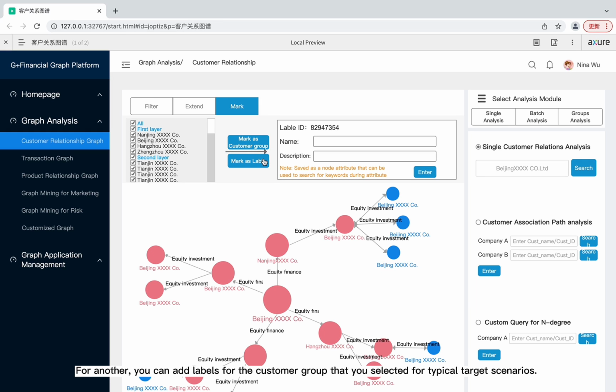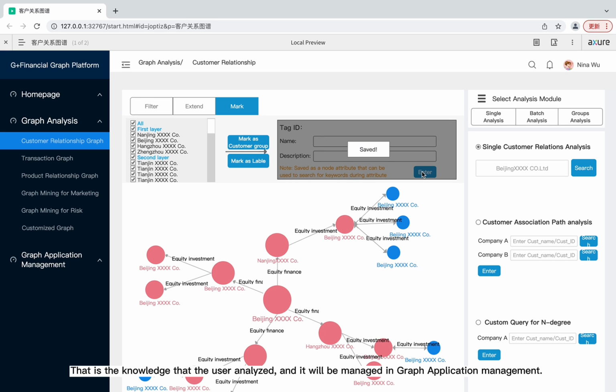For another, you can add labels for the customer group that you selected for typical target scenarios. For example, you can add a label named Found Fraud Branch of Lee. And you can write the description like according to transaction tightness. That is the knowledge that the user analyzed and it will be managed in graph application management.